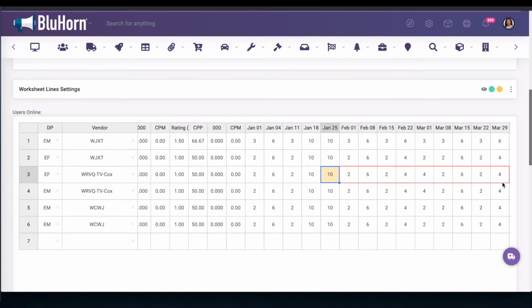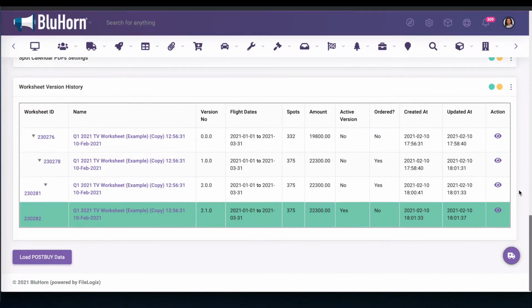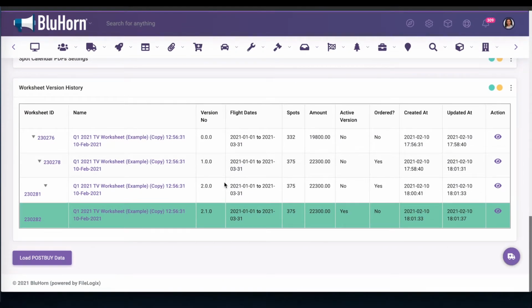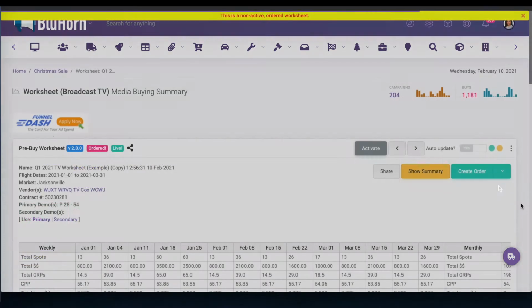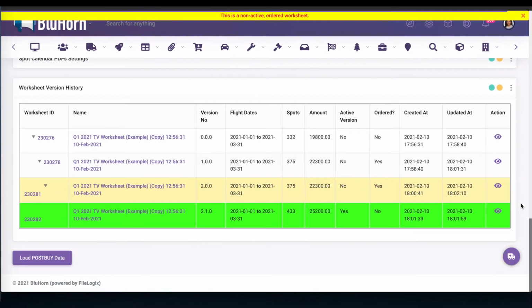At the bottom of the version history in your worksheet will still be a copy of the ordered version of the worksheet. You can look at it and reference back to it at any time. But now you can just go on ahead and continue working on your worksheet, just like you would in the past. If you'd like to view it, go ahead and click on the eyeball icon and we'll bring it up for you so that you can take a look and reference it at any time.